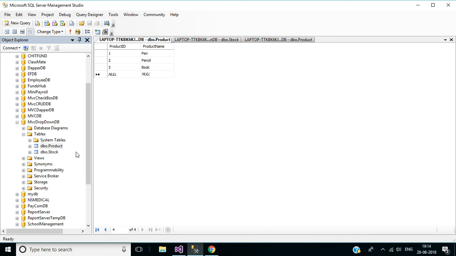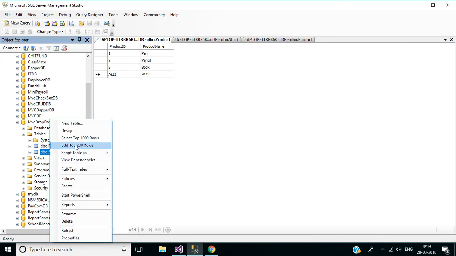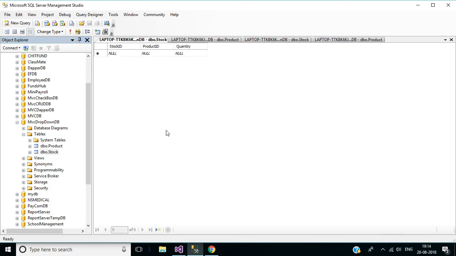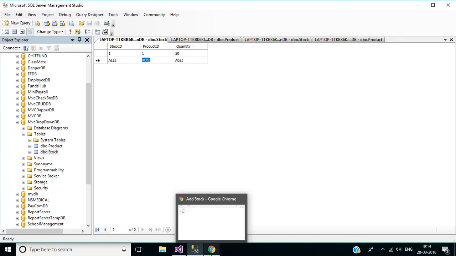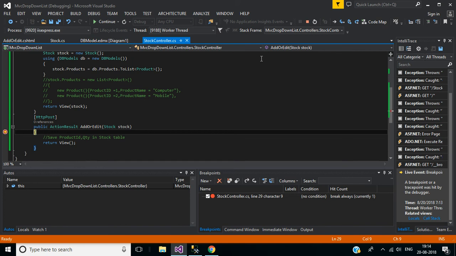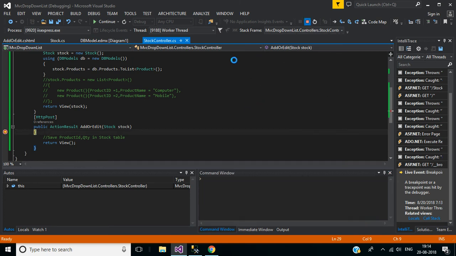Okay, now go to SQL Server. Here right click on tables. Here I'm going to add some test data. Stock ID 1, product ID 1 and quantity 20. Then press enter. Okay, to display these stocks in our form, we will do like this. Stop the execution.